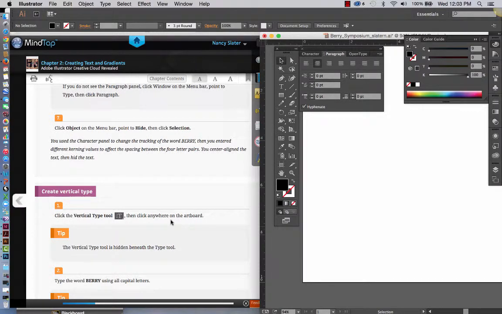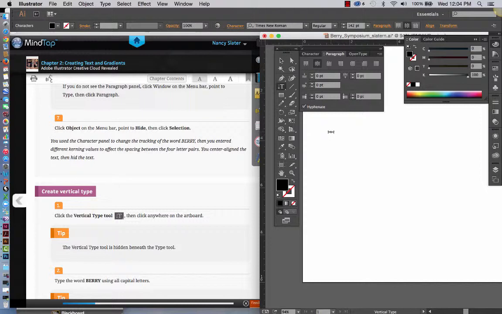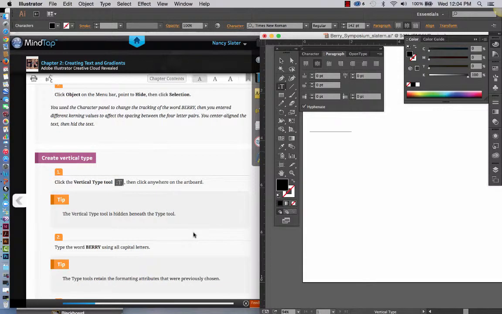All right, the next thing we're going to do is create vertical type. So we are going to click on the type tool. Sorry, not the panel, the tool. And we're going to get the vertical type. And honestly, I don't ever use this. I'm not quite sure why. Most designers don't do a vertical text alignment, but we are going to. There you go, vertical type.